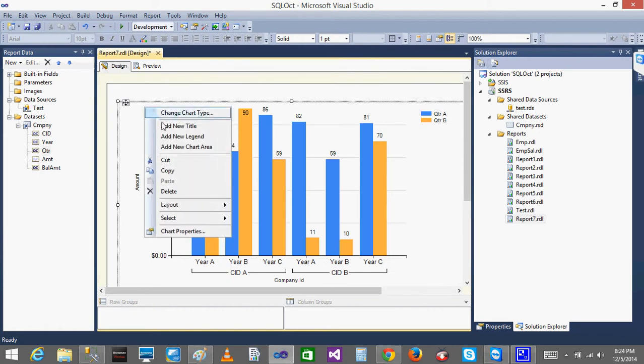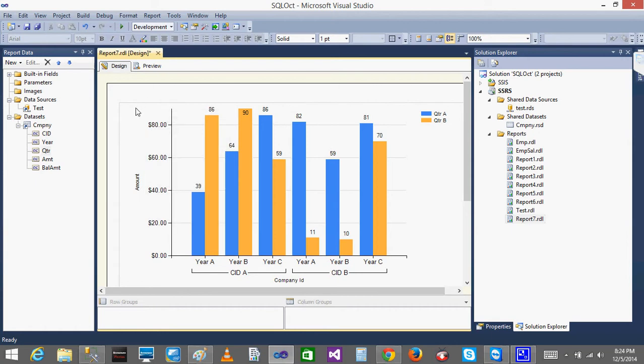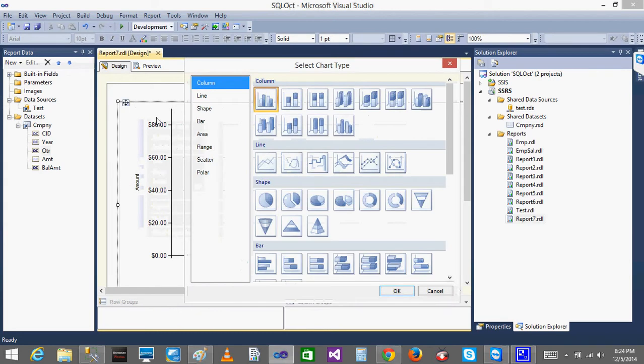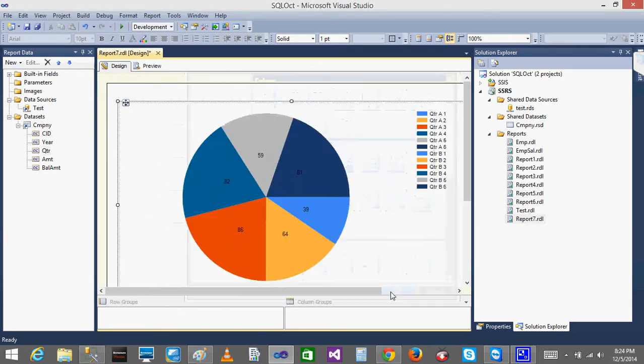Sorry, actually here you need to give, see, and you will get the change chart type. When I click, now it will ask me which chart type I want. Just select that and click OK. Automatically, whatever you did, all of that will be converted into the charts. That's it.